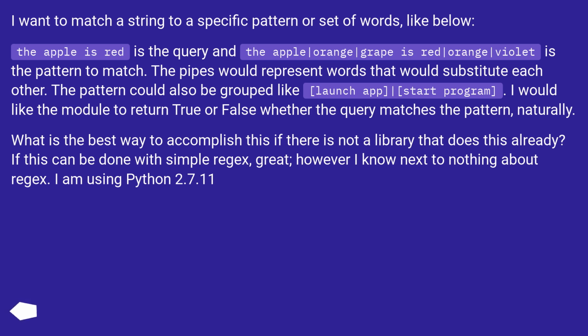What is the best way to accomplish this if there is not a library that does this already? If this can be done with simple regex, great. However, I know next to nothing about regex. I am using Python 2.7.